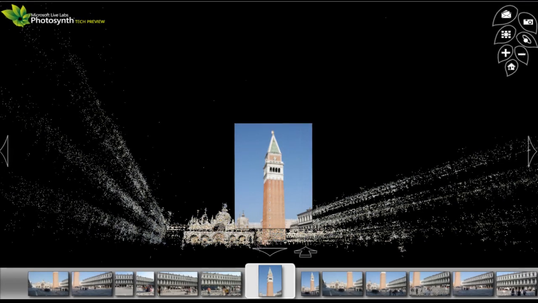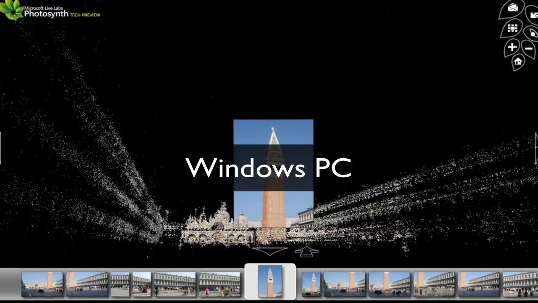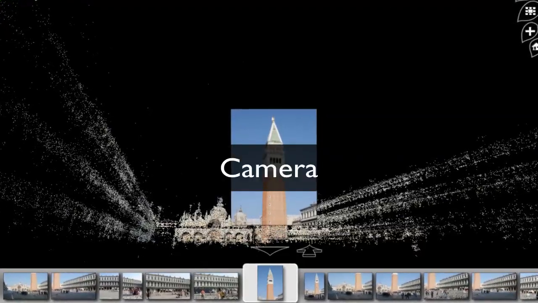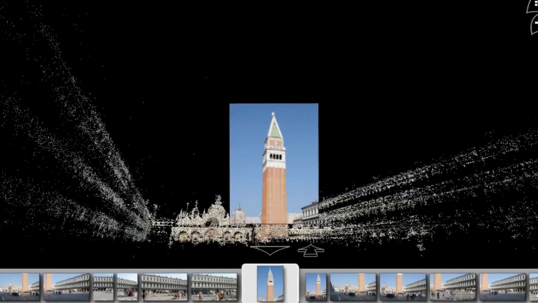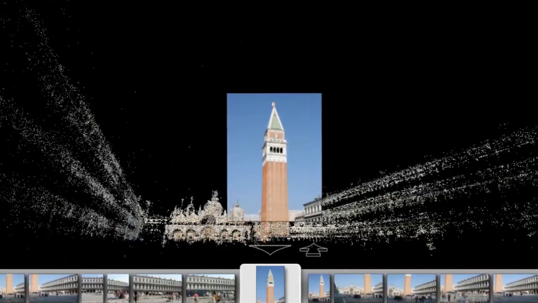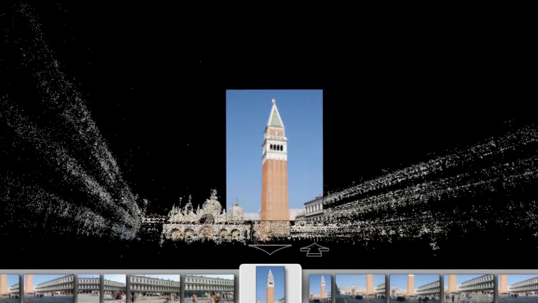Creating your own Photosynth is actually really easy to do. You just need a Windows PC, the Photosynth software, Microsoft Silverlight, and a camera. We'll go over the process of actually making a Photosynth in a second, but we should talk about how to take pictures to prepare for making that Photosynth first.